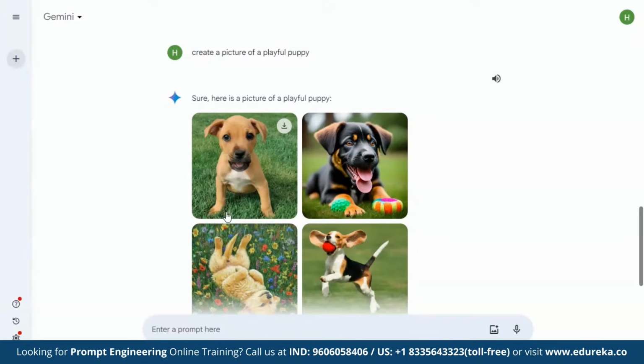And Bard is used for content creation and writing. So it's often used by writers, bloggers, marketers, educators, and anyone who needs assistance with generating content, brainstorming ideas, or even improving their writing skills.